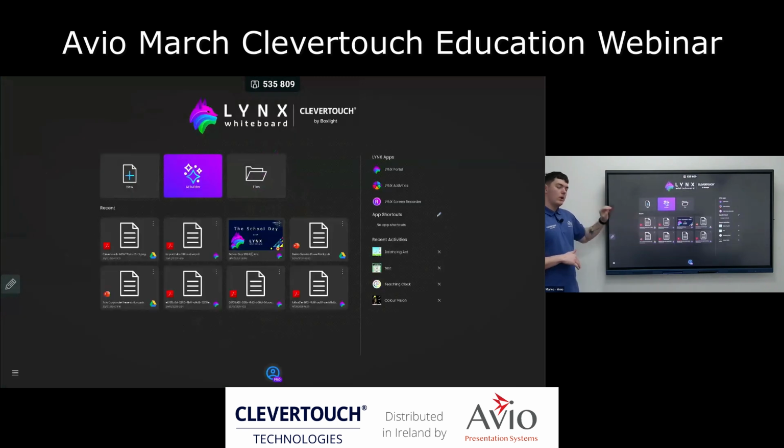Now, depending on which whiteboard is set as my default whiteboard in my settings, that's the whiteboard that my Clevertouch is going to open for me when I tap on that icon. I'm going to take you through how to change those settings later on in the session as well. So I currently have the Lynx Whiteboard set as my default whiteboard, so it opened the Lynx Whiteboard for me.